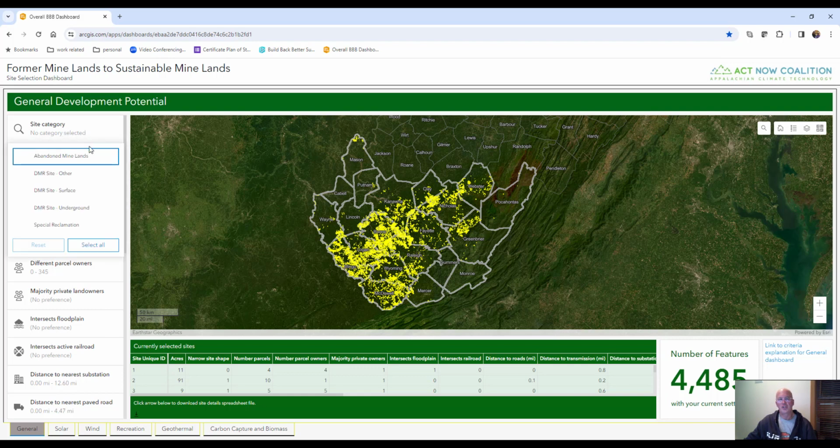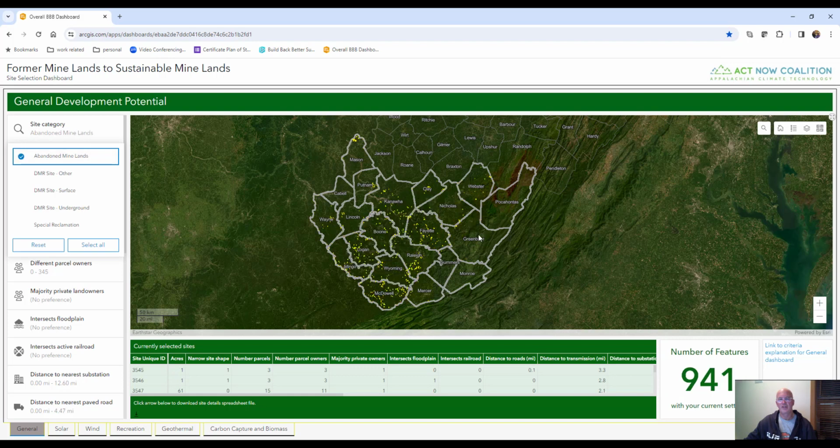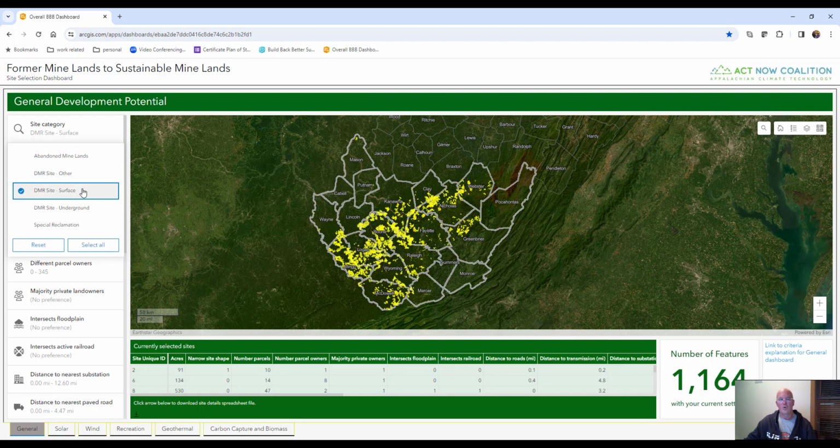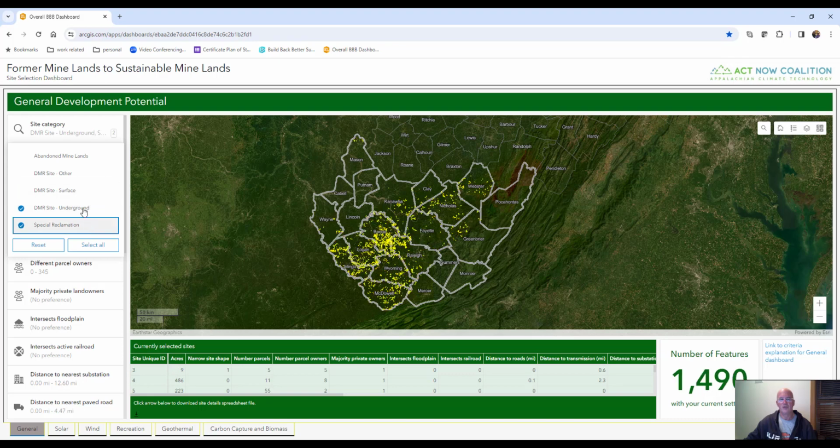So going back to the general tab, other things that we added specifically, we're able now to choose individual site categories for just abandoned mine lands. So when selecting that, that decreases the number of features that are part of the selection set to 941 from that 4485, or if we just want the DMR sites by themselves, or just the surface locations, the underground, or from special reclamation.